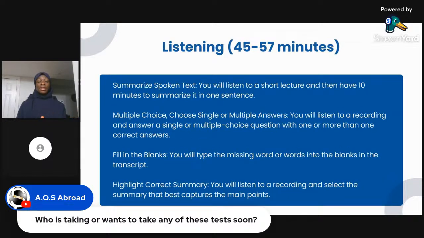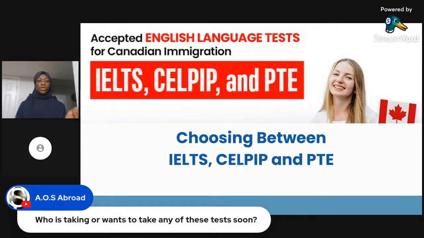Listening. For the listening skill, you have about 45 to 57 minutes. Summarize spoken tests. You will listen to a short lecture and then have 10 minutes to summarize it in one sentence. Then we have multiple choice, choose single or multiple answers. You will listen to a recording and answer single or multiple choice questions with one or more than one correct answers. You will have to type some missing word or words into the blank in the transcript. Highlight correct summary. You will listen to a recording and select the summary that best captures the main points.